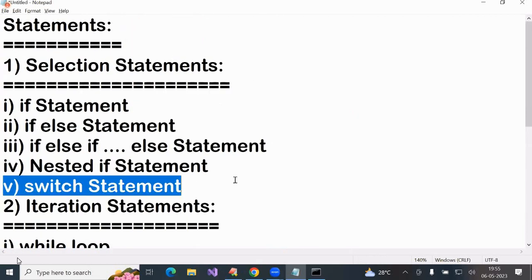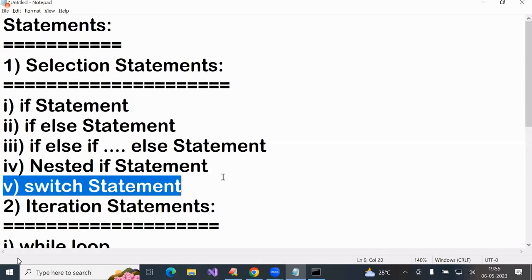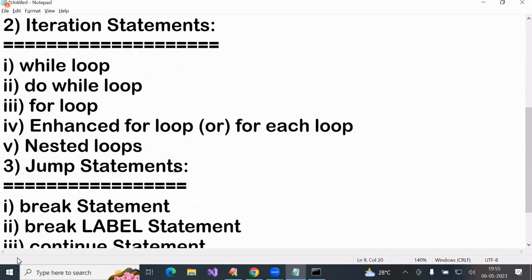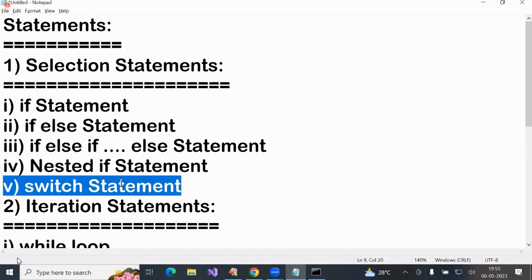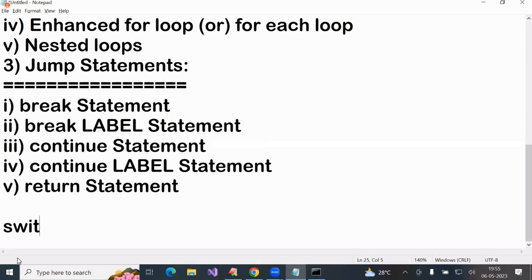Switch statement, new features are there. For this, lambda expressions, the yield keyword, new concepts came. At that time, I'll explain about this switch. Otherwise, only the basic switch example I'll explain. New features later, I'll explain. Okay. Just a basic example, I'll show you. Write this one. Switch statement.